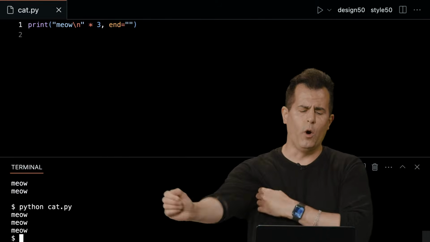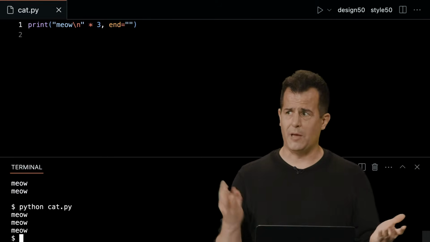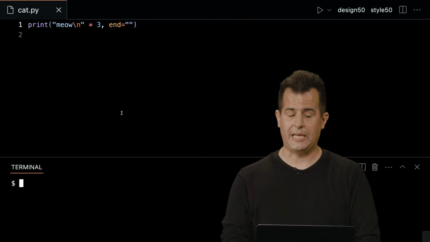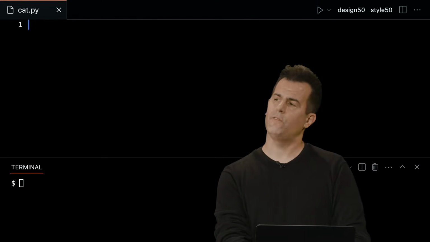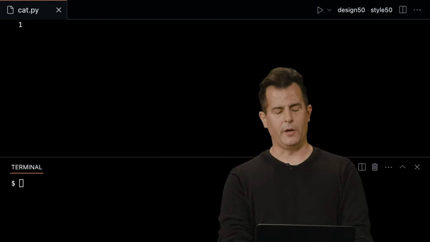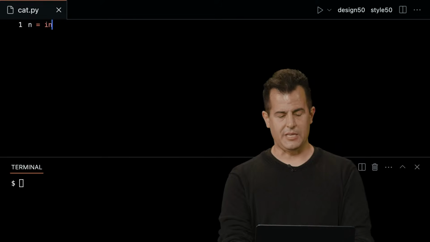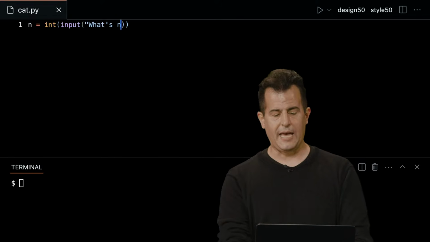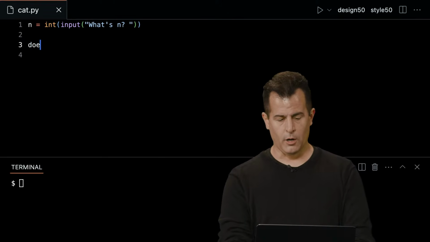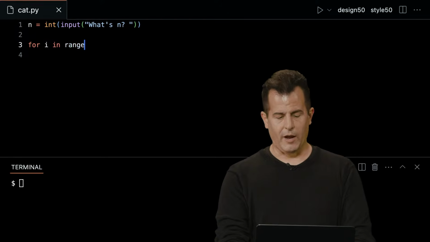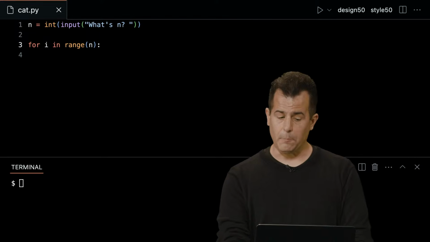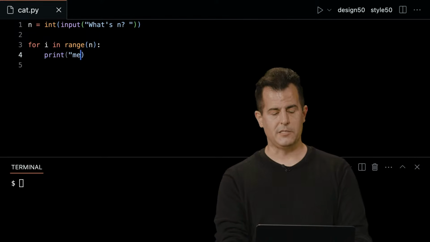All right, what if I don't want the user to just assume that the cat's going to meow 3 times and that's it for the cat meowing? Let's go ahead and let the user tell us how many times the cat will meow. So how might I do this? A very conventional way to ask the human for a number is the following. I can do something like n equals int, input, quote unquote, what's n, and just ask the user for this value. And then I can go ahead and, as before, do like for i in range of not 3, but n, passing in that variable's value as the input to the range function. And then I can go ahead and print meow.